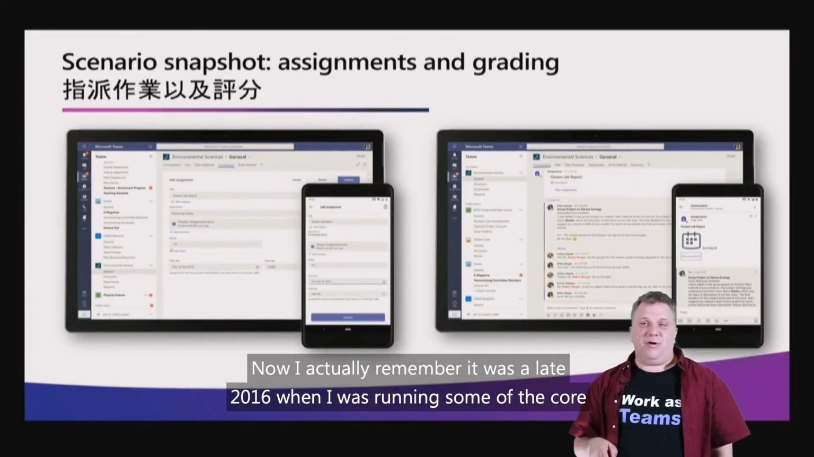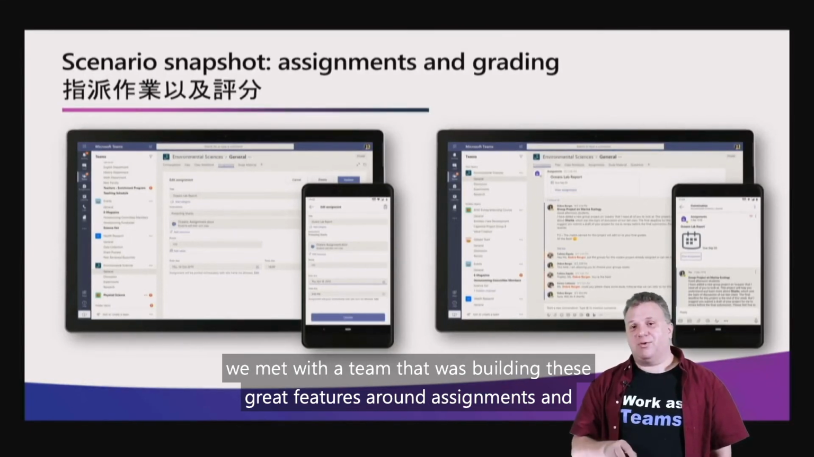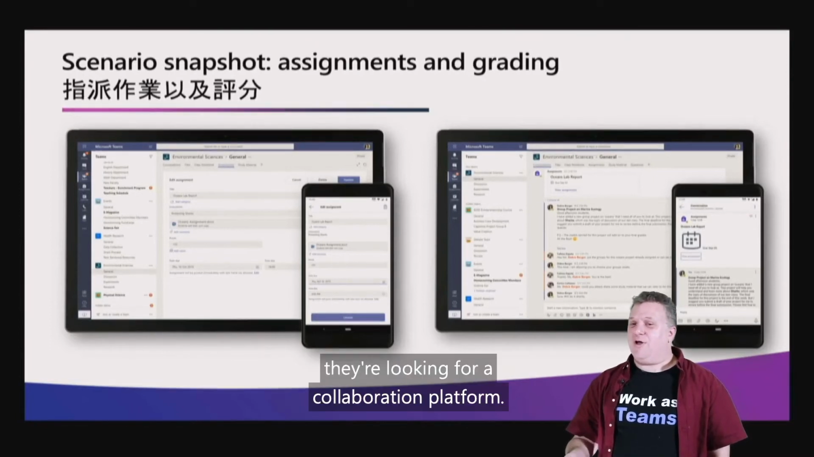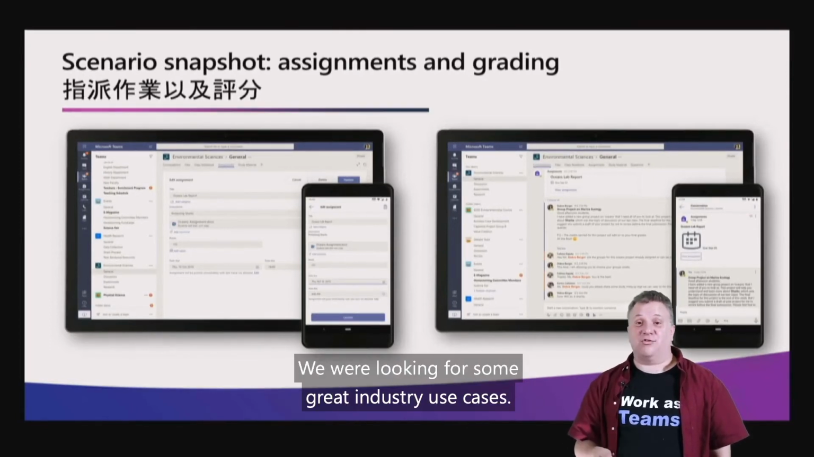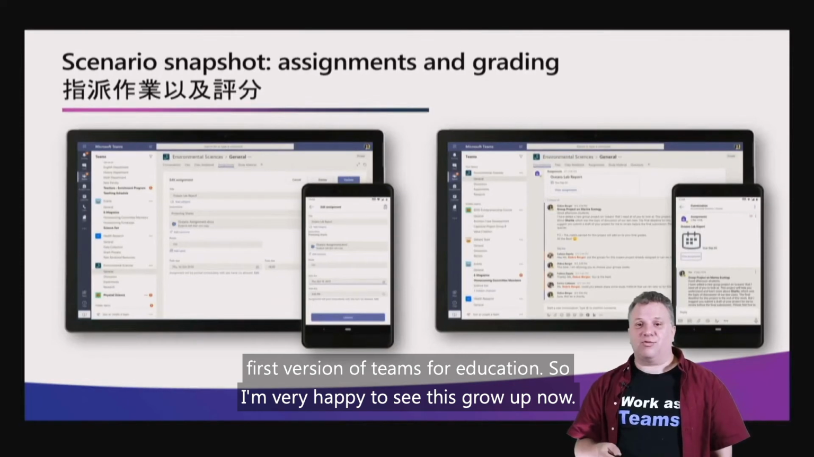Now, I actually remember it was late 2016 when I was running some of the core engineering work within Microsoft Teams, even before we launched officially. And we met with a team that was building these great features around assignments and class notebook. And they had a separate product. And we said, you know, they're looking for a collaboration platform. We were looking for some great industry use cases. And so we very quickly got together, and within a few months, we released the very first version of Teams for Education. So I'm very happy to see this grow up now.